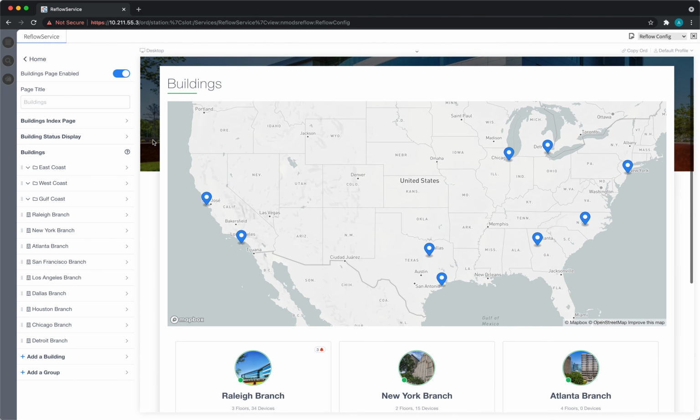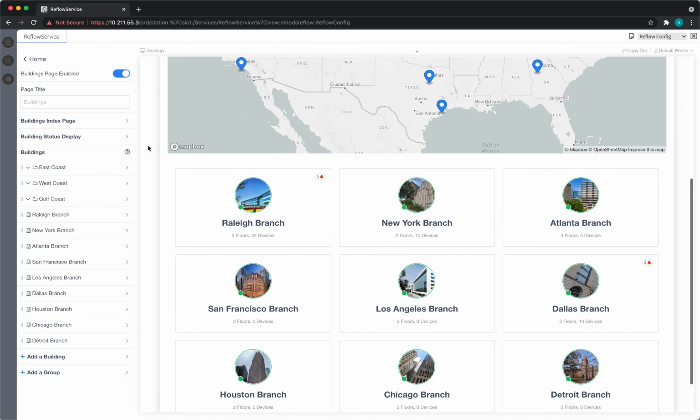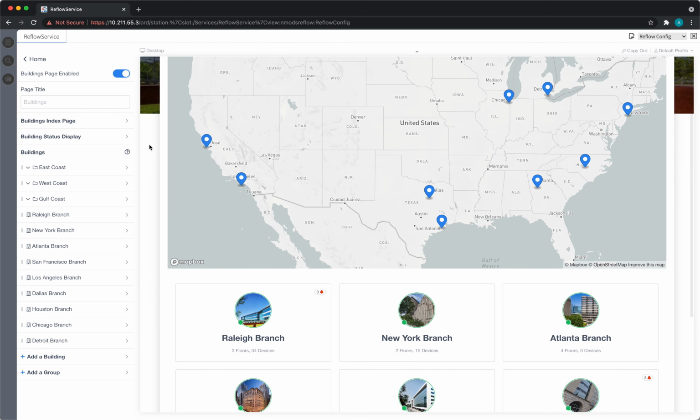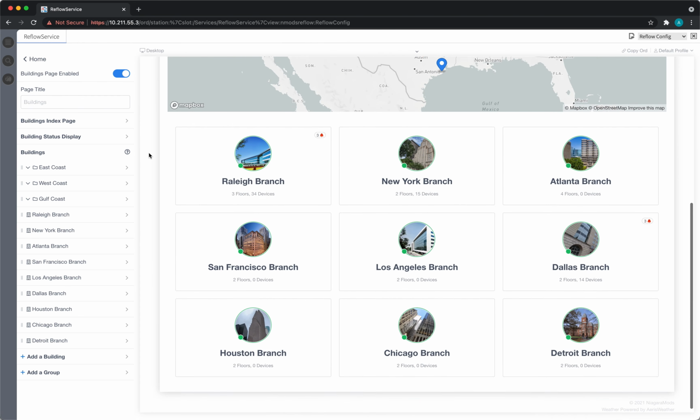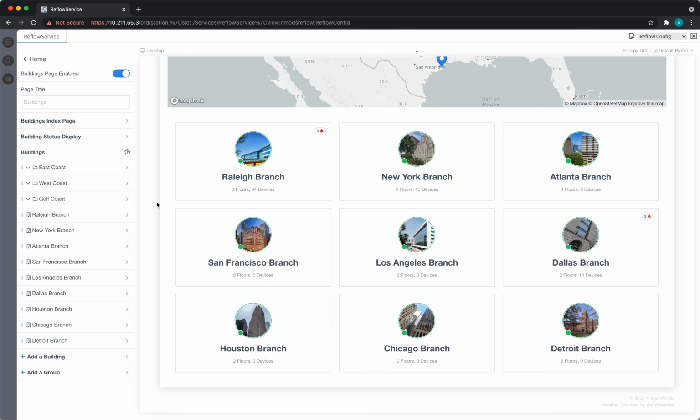So diving first into end user changes, you can see here we've got our standard map at the top, and not much has changed there. But if you look below that, you'll see that we've got new cards on the building's index page. And these new cards can show a lot more data, and they look a lot more modern than the previous releases of Reflow, where we were just showing a picture with a name. With these cards, we show a picture still in the circle, but around that circle, we've got status information.